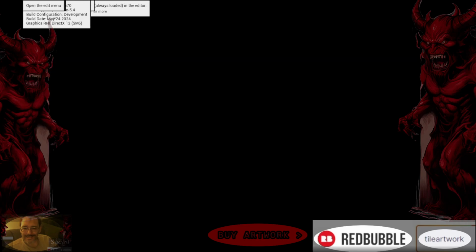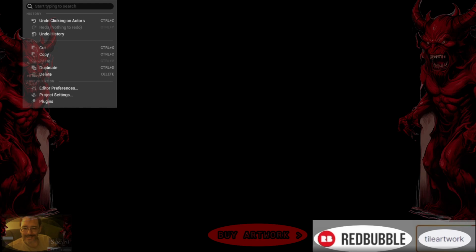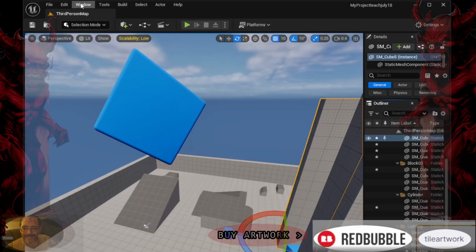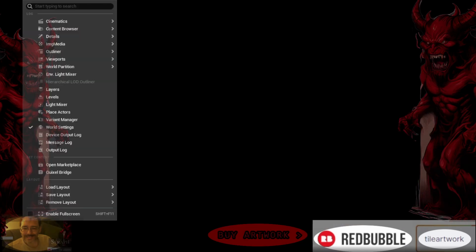2. Edit. The Edit button usually offers commands for editing objects and scenes, including options for undoing and redoing actions, copying, pasting, and transforming objects. 3. Window. This button allows you to manage the layout of the various windows and panels within the Unreal Editor, such as arranging tabs, opening specific editor windows, or closing unnecessary panels.